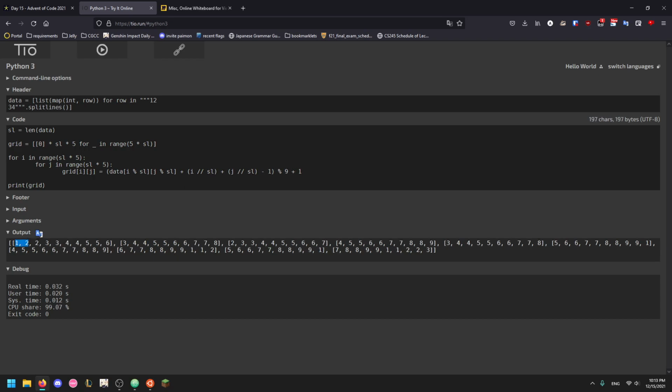So the first row 1, 2 gets tiled to 2, 3, 3, 4, etc. And then as we go down, 1, 2, 3, 4 gets tiled to 2, 3, 4, 5, which gets tiled to 3, 4, 5, 6, etc. And we see that we wrap around here as well.